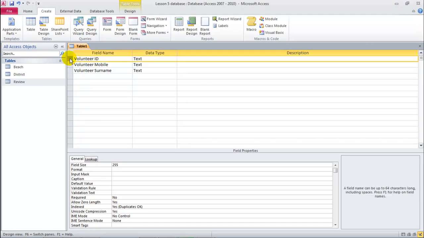Now, you can do lots of things with this. You can assign primary key, or you can delete it. You can delete a row. Right click and delete.